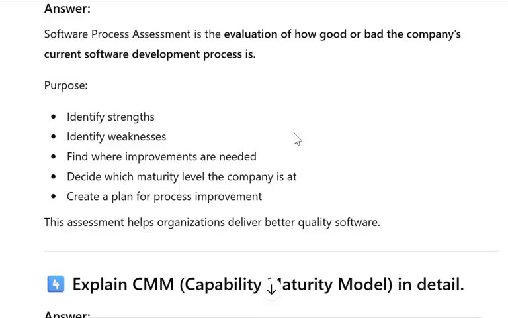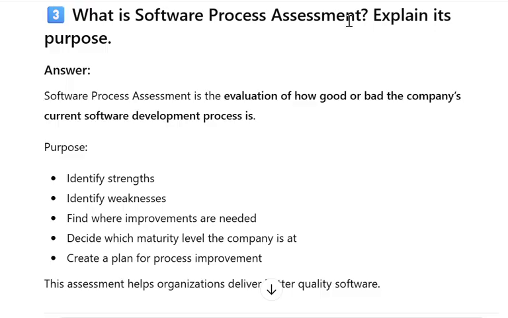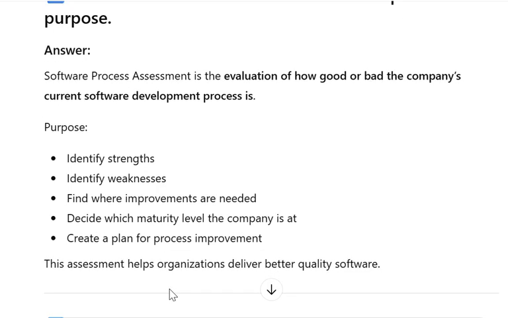So what is the reason for the software process assessment? What is the reason that we do it? It is to identify strengths, identify weaknesses, find where improvements can be made, and decide which maturity level the company is at, how good the company's work structure is. Okay. And through this we can create a plan for process improvement, right? This assessment helps organizations deliver better quality software.